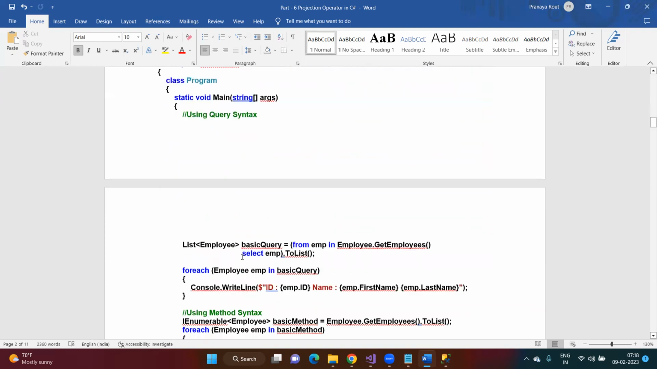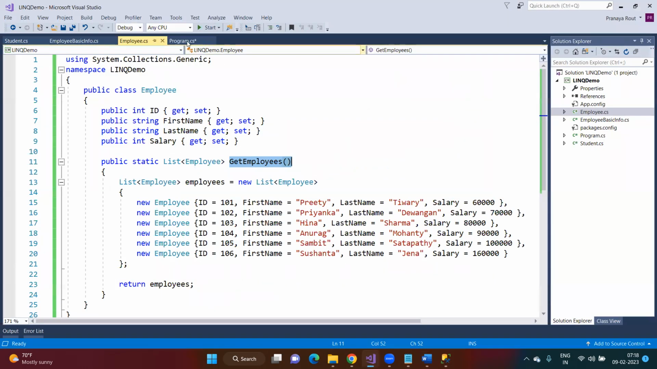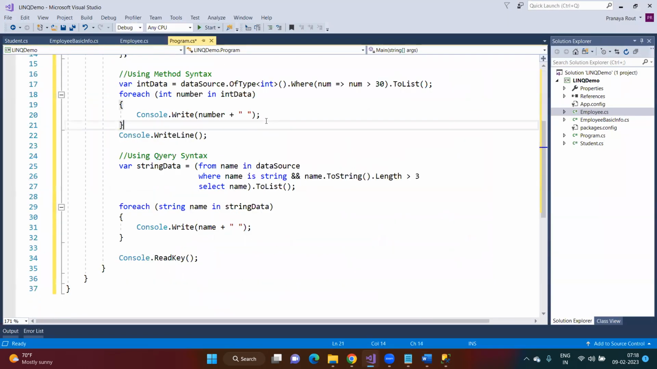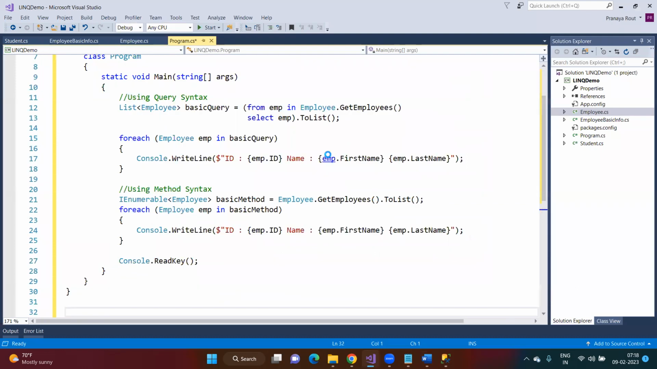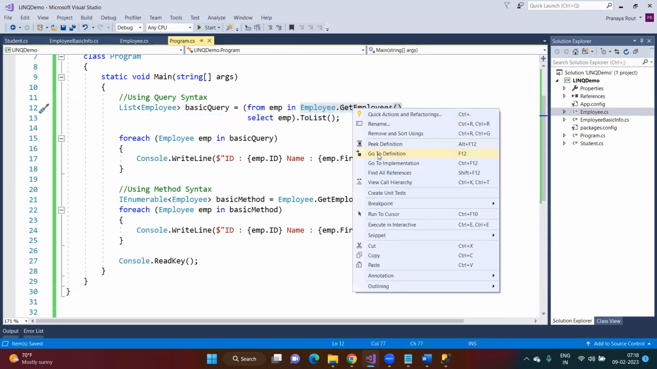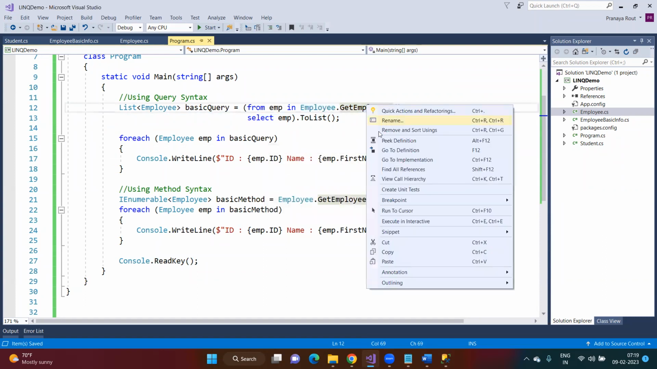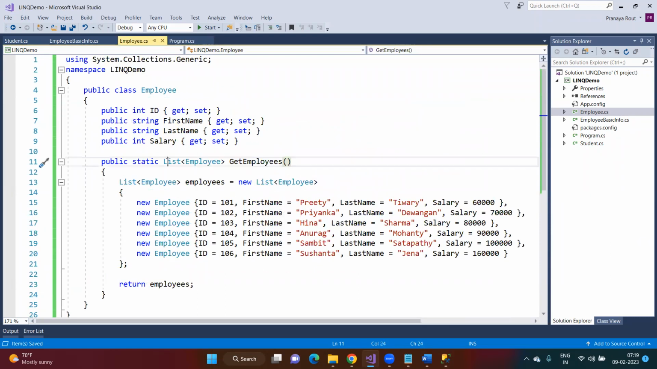Now let me show you this practically. In this case, I'm just retrieving the data in its original form. Original form means I'm not forming any different kind of structure. Whatever emp is, the emp structure is going to be the structure of this data source. What is the structure of this data source? The data source in this case, employee.GetEmployees, is going to return a list of employees.